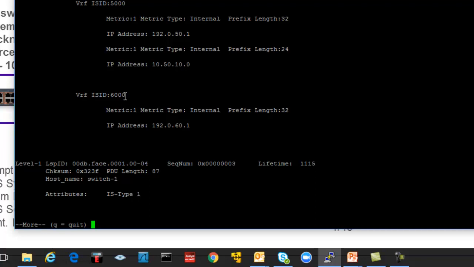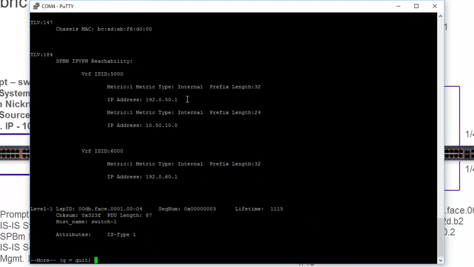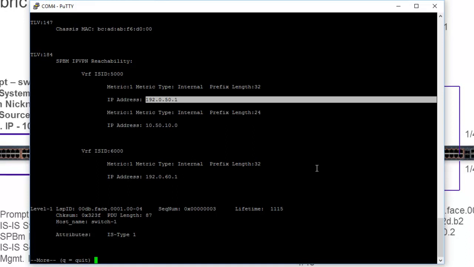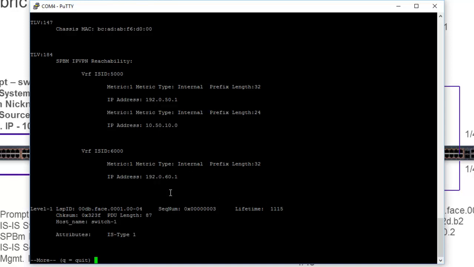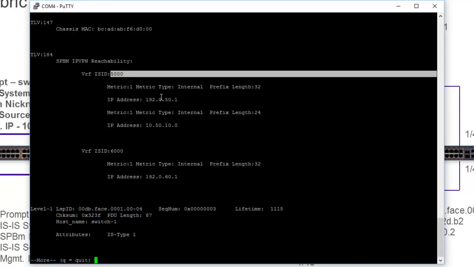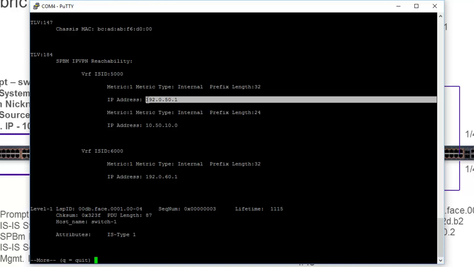Now, from a practice perspective, I usually put loopback addresses on the VRFs. The reason why is they'll show up in the link state database whether I have an active subnet or not. So I can see that ICID 6000 is up and running, and I have an active loopback address within that VPN. However, I have no user networks that are up and active. Here, I can see ICID 5000 does have a user network that's up and active. And I can also see that I have my loopback there as well.